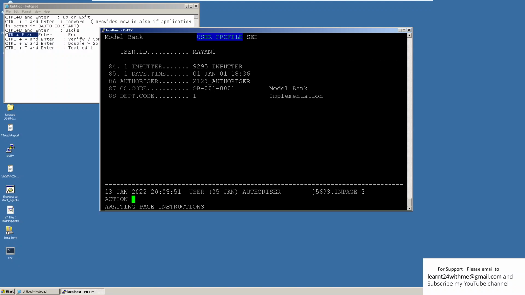Control E is useful when you want to see authorization, who is the authorizer, and record status, whether it's in INAU status or it's a live record. For example, if you have 10 pages for any application, it's not possible to type Control F all the time. If you want to go to the end, every time you'd have to type Control F. So it's always better to type Control E and go to the end of the page.